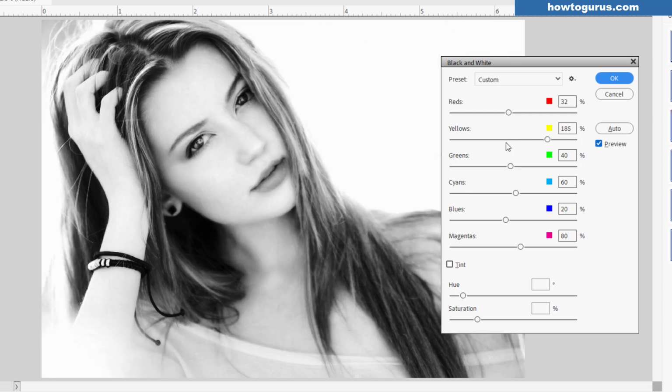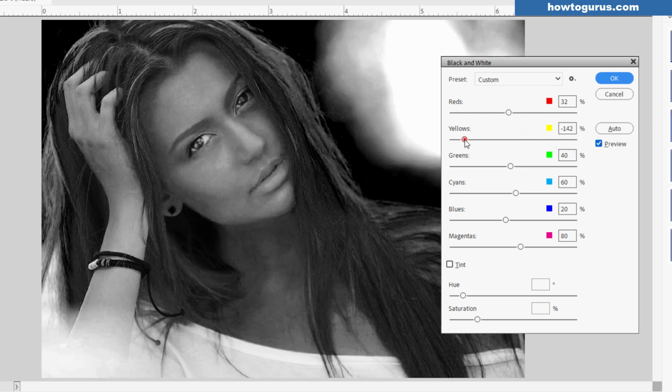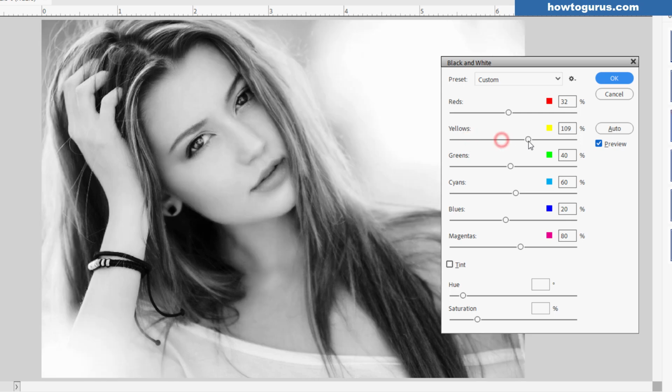Let's check our yellows. I'm seeing a lot in the background there, a little bit on the flesh tones, but it's mostly in the background.